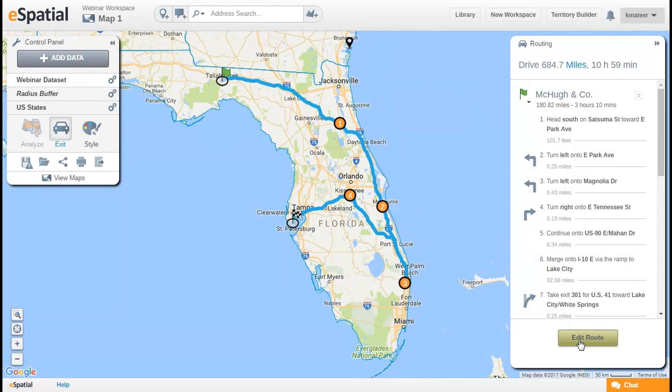So now our route is visible on eSpatial, and the steps and directions involved are visible on the right hand side panel. If you ever want to edit a route, you would simply click the Edit button option, and this will bring you back to the previous window where you can add and remove points. Once you're happy with your route, you can export it.